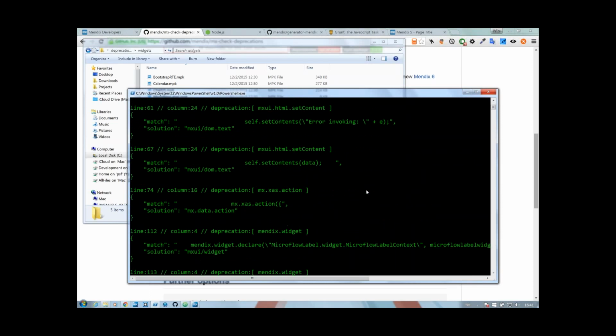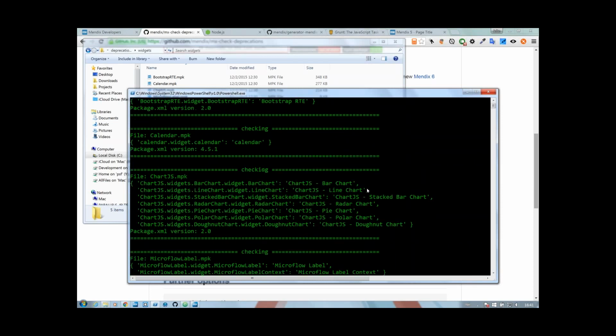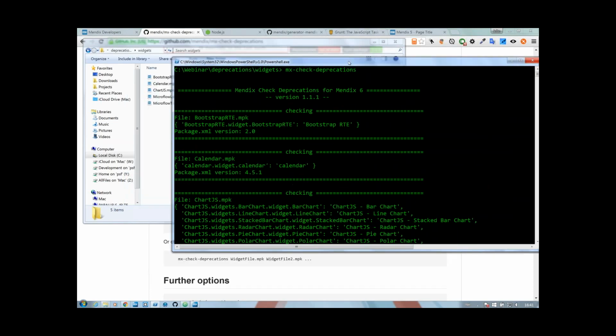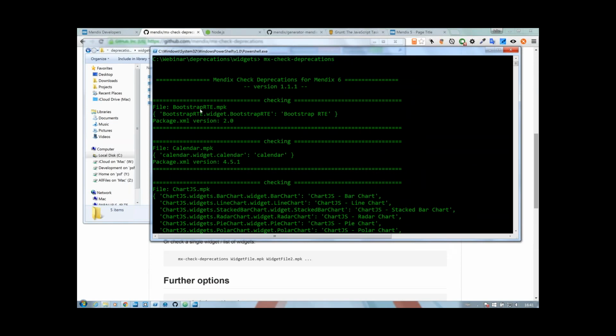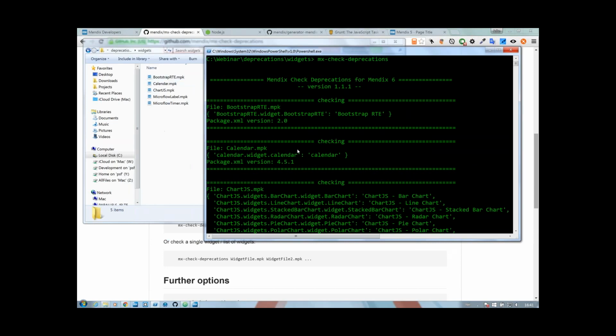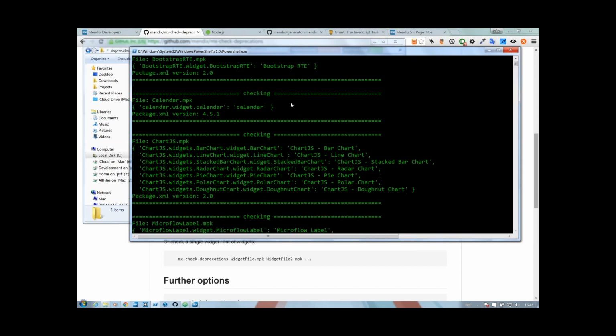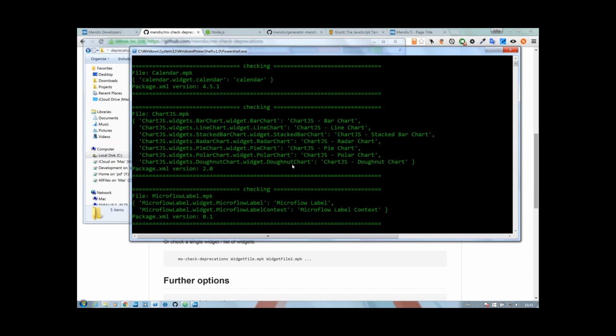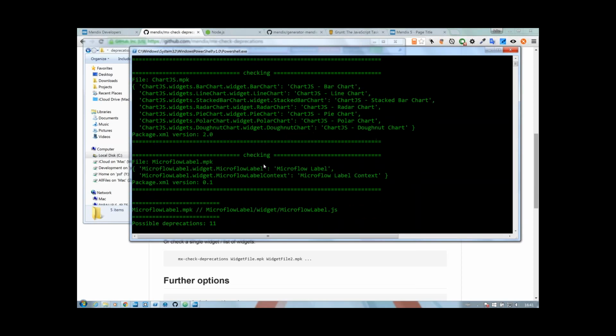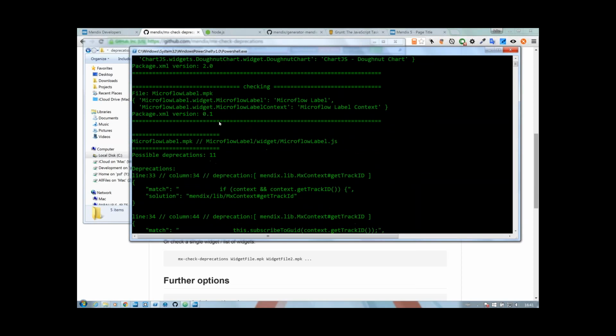Now what it will do is run through every widget. So as you can see here, it runs through bootstrap rte.mpk, which is here. And it will check for any deprecations. And in this case, it hasn't found any deprecations. The same for the calendar widget, the same for the chart.js widget. And here I have deprecations in my microflow label.mpk.